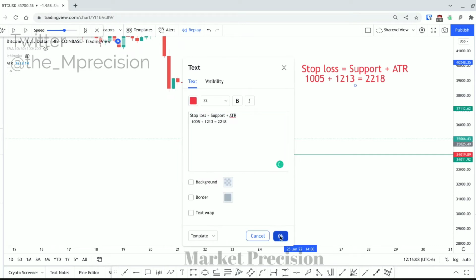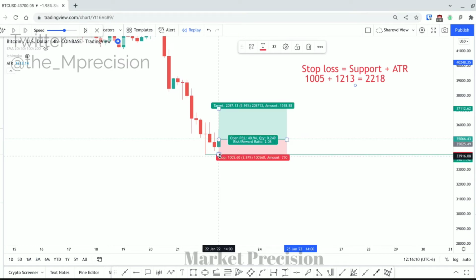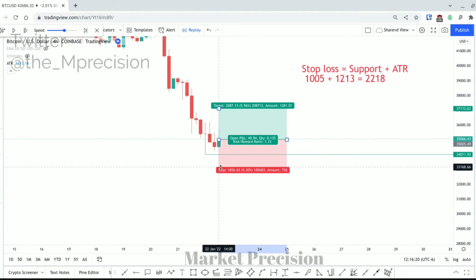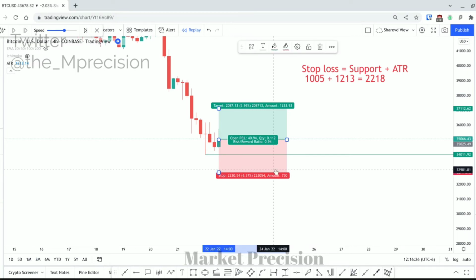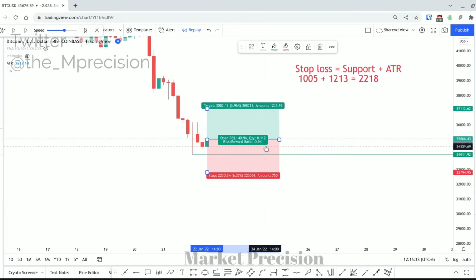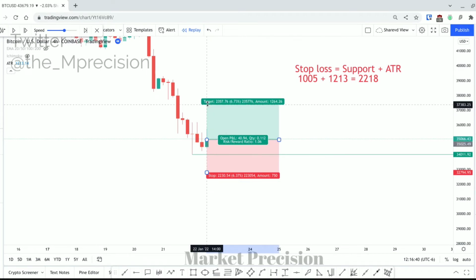Okay, I have my position as 1005. I have my ATR right here, 1213. I'm going to drag this down until it becomes 2218. Yeah, this one looks good to me. And whatever ATR I have set, I'm going to look at my risk reward ratio. I want to keep it at least a minimum of 1.2, right? That's the minimum risk reward ratio we should have.